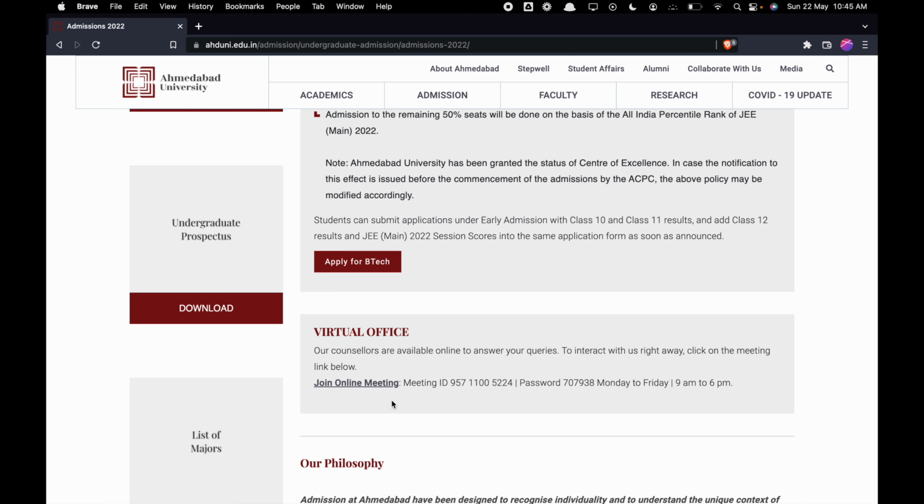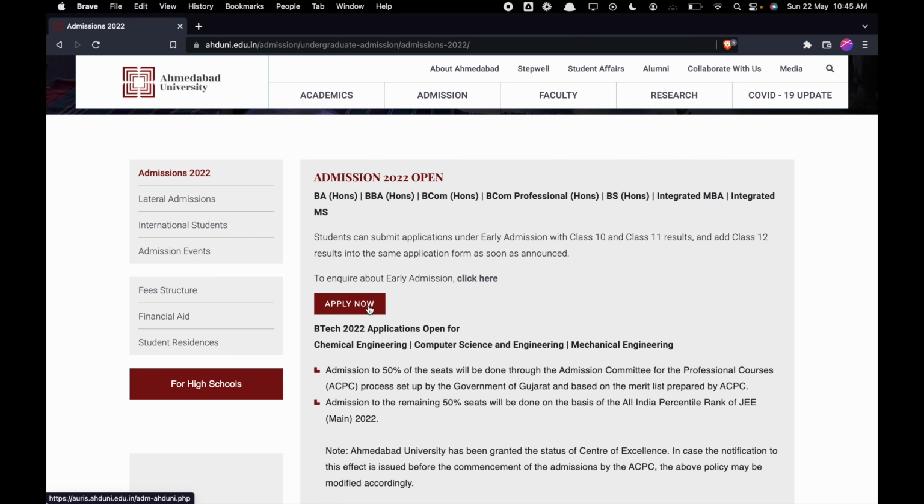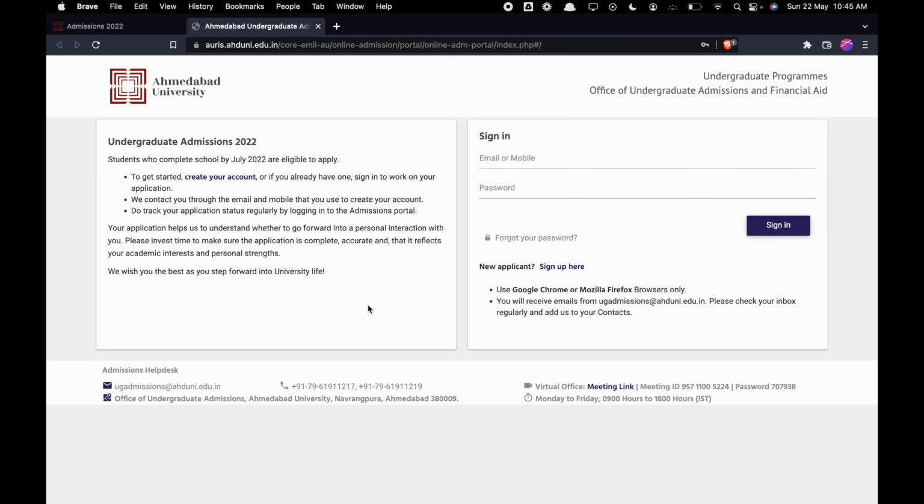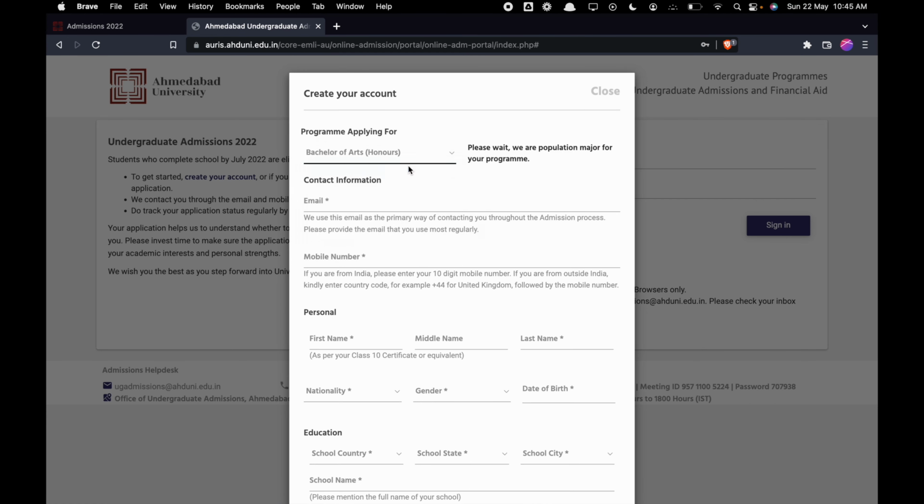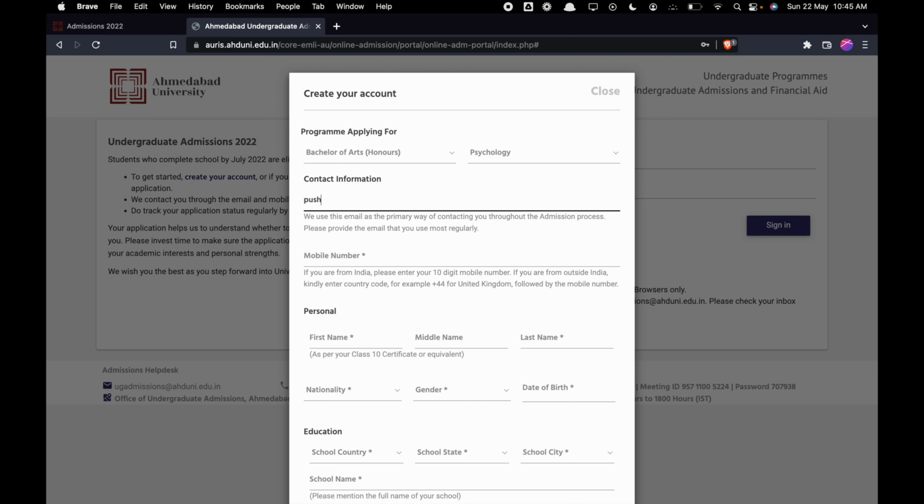And then you also have a virtual office. If you have any doubts, you can always join this meeting and ask them any questions. They will be always online. So let's apply now, and then we get redirected to this portal, and we can sign up here and choose which program you're applying for. Select a major, or you can also declare your major later, which is a viable option. You don't get discredited for that. So I'm choosing my major as psychology.